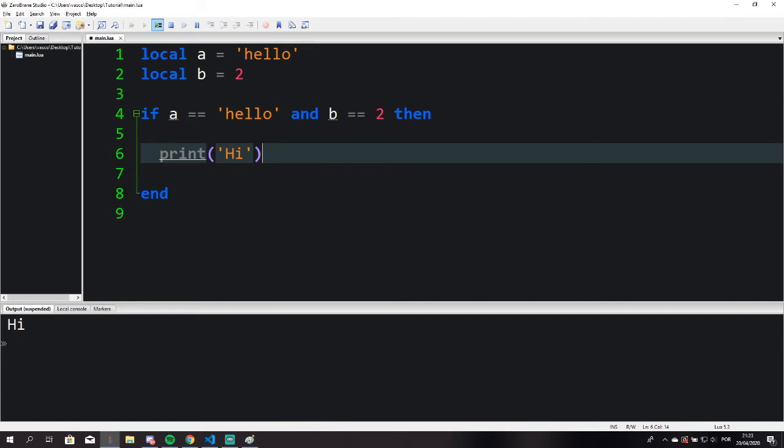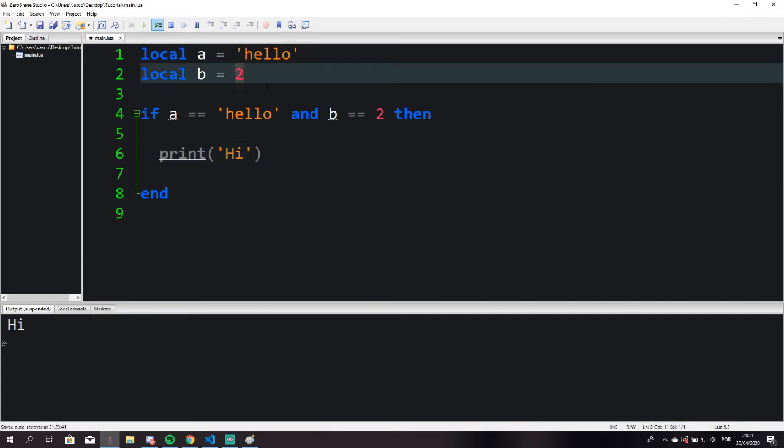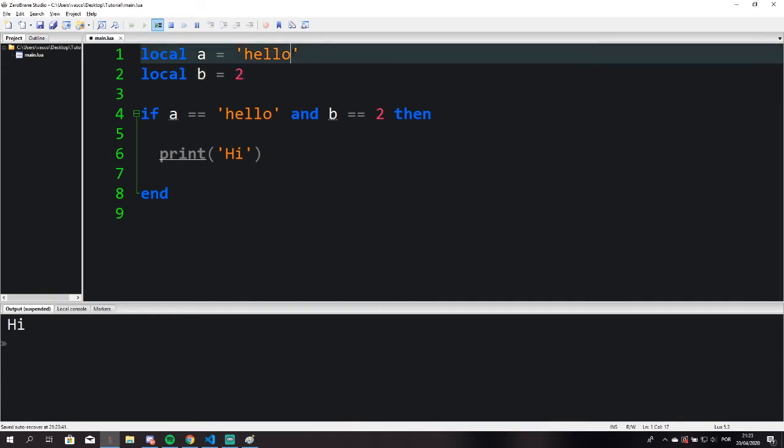However, as soon as one of these two conditions is not true, the code is no longer going to be compiled. So if this equals 3, the code no longer prints. Or if the string is different, let's just say hello with 2 O's, it no longer prints anything.